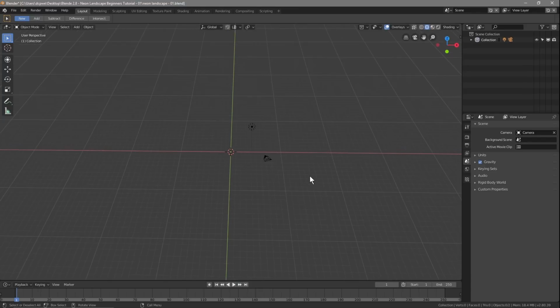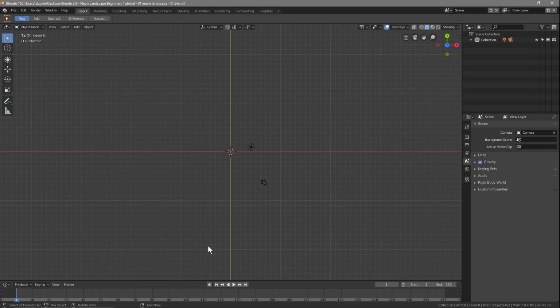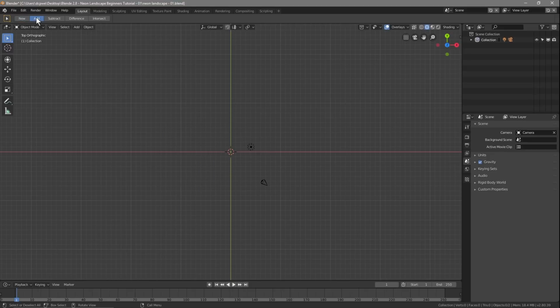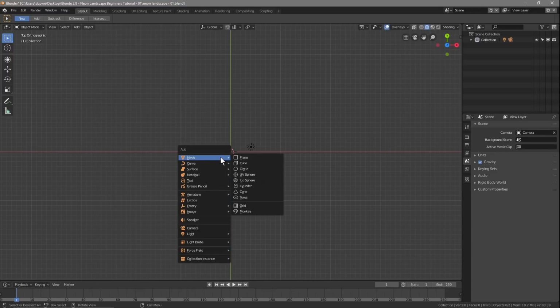The first thing we want to do is press number 7. Number 7 takes us into the top view, and we're going to press Shift A. So press the Shift key, then A, and that allows us to add an object. We can also do that from the Add menu here, but Shift A is a lot easier to remember. Just Shift A and then add a plane.